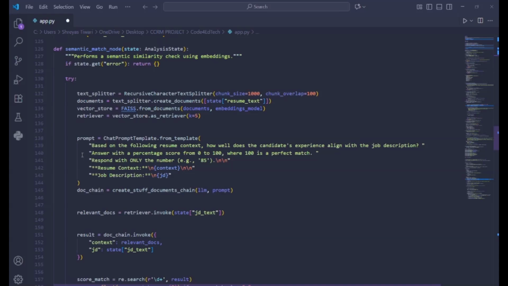And this brings us to the core of our project, the semantic match node. This is where the real magic happens. This node performs a semantic search, which understands the meaning behind the words, not just the words themselves. Here's how it works in three steps. First step, chunk and embed.